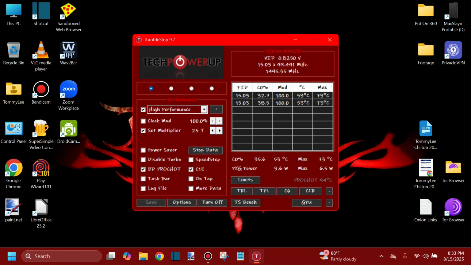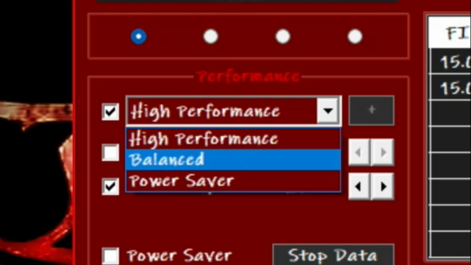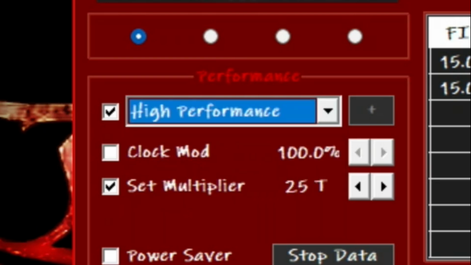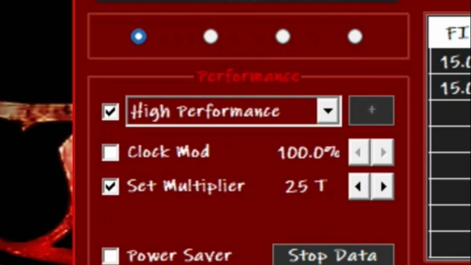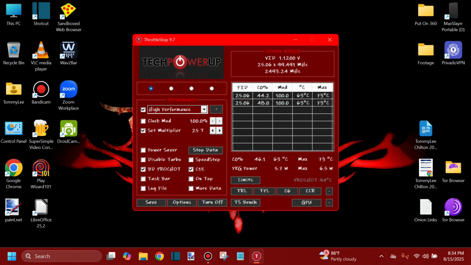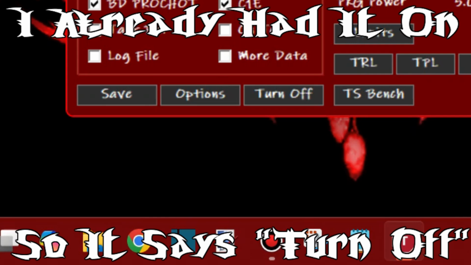As I said, check your multiplier, turn it up to double what it was. Mine was at 11. I decided to set it a little higher, to 25, and select high performance. You also have the option for a balanced performance and then power saver, but you can also have these 4 buttons up here. One of them is for gaming, one of them is for the internet, and then one of them is to conserve your battery. So I just go with performance. As I said, disable your speed step, then you want to turn it on and save your options.